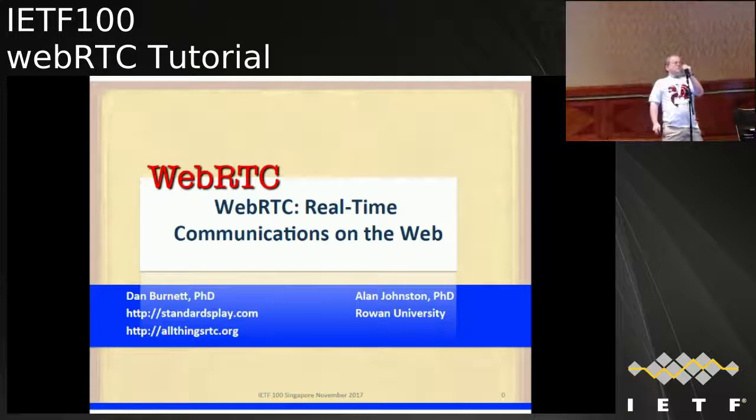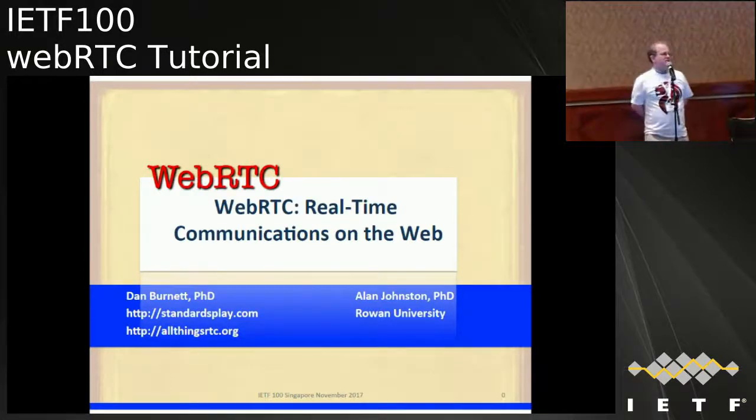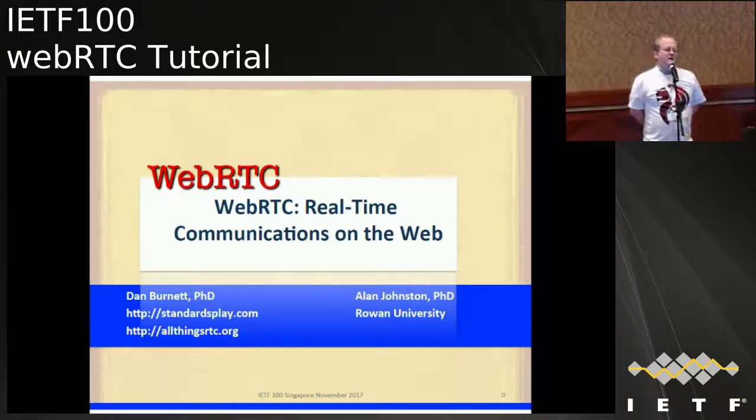Thank you. Yes, so I'm actually not one of the chairs. At least one of the chairs is sitting in this room, and I don't want them to get any ideas about me trying to take their spot. But my name is Dan Burnett. I am the first and longest running editor of the WebRTC specification in W3C. And I'm also co-author of the most popular book on WebRTC with Alan Johnston.